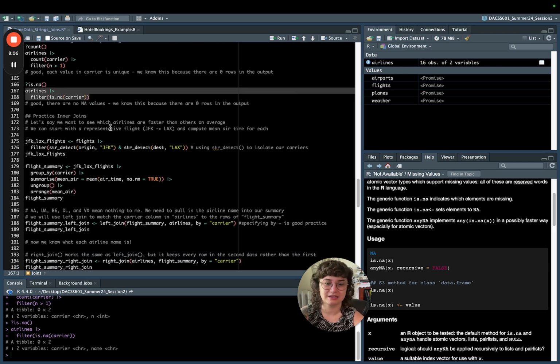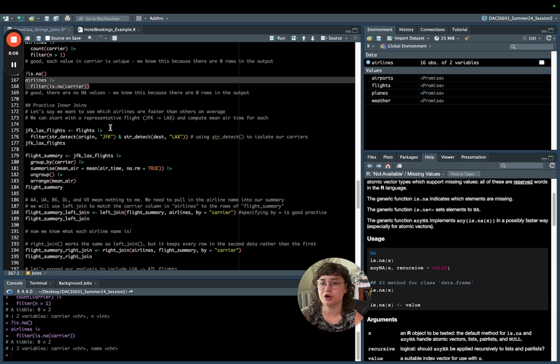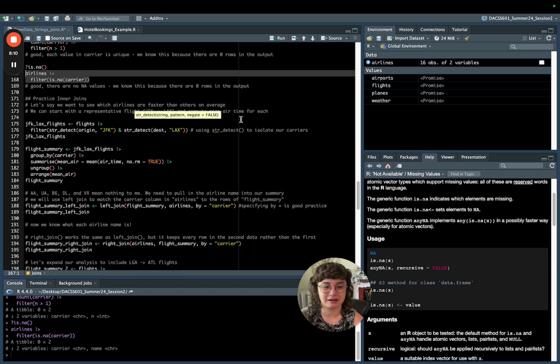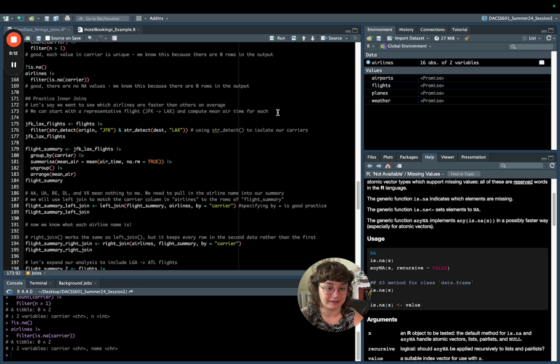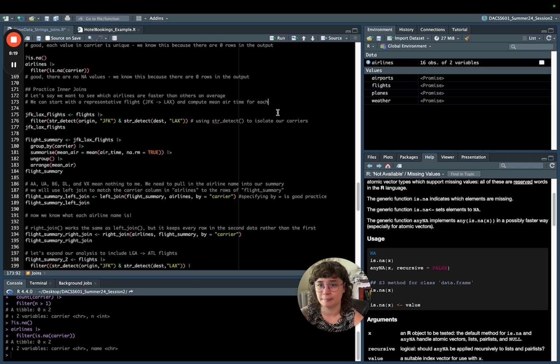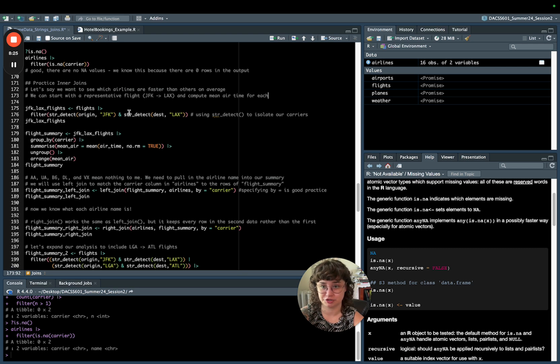So let's practice inner joins. Let's say our question is that we want to see which airlines are faster than others on average. We want to choose, what airline are we going to take our flight with? What is the fastest one? Let's start with just a representative flight. We're just going to look at JFK to LAX, and we're going to compute mean airtime for each.